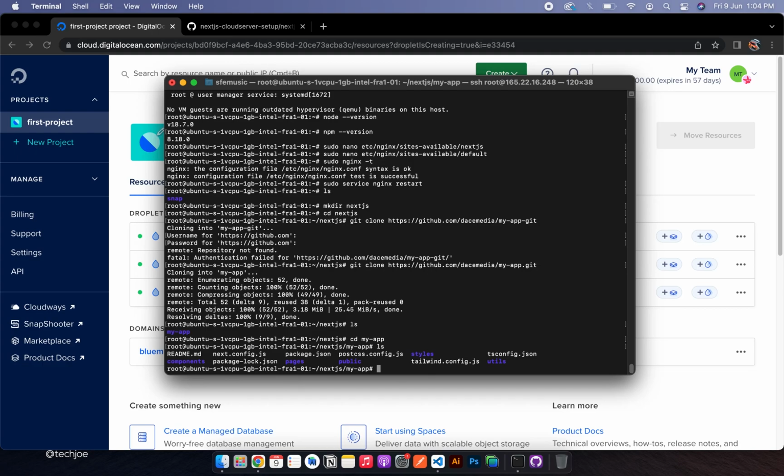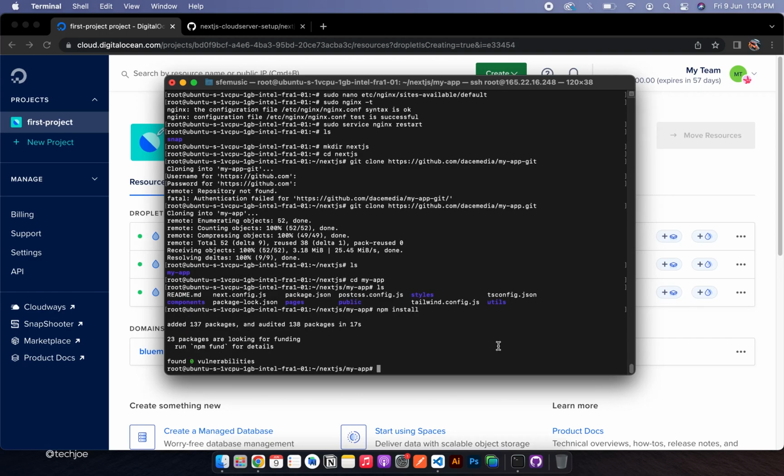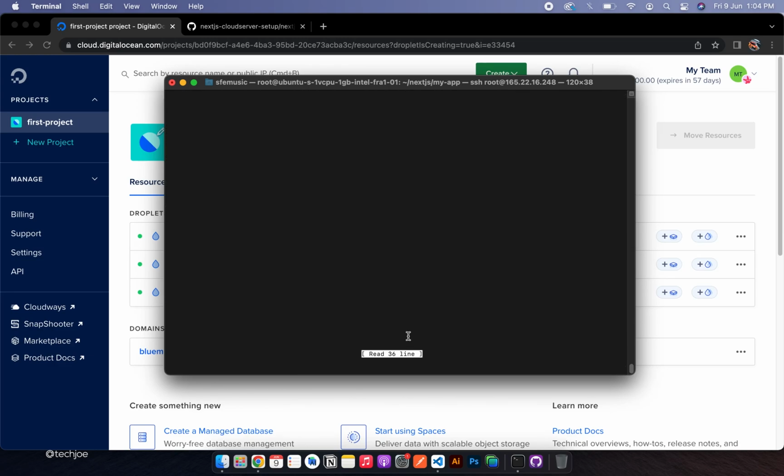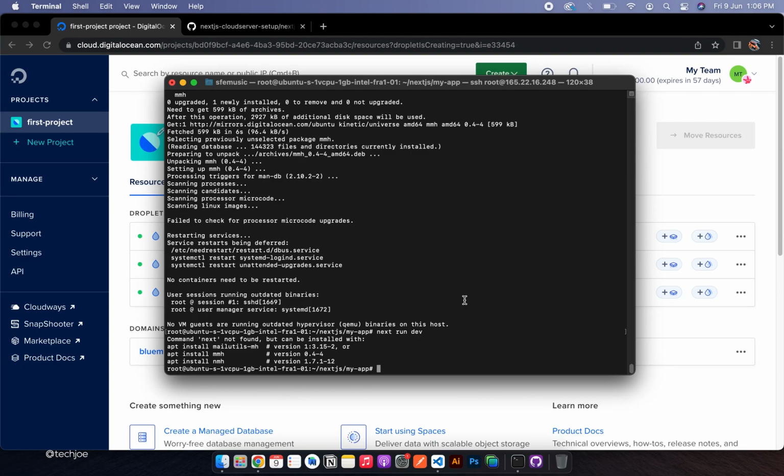Right? So here now, this is where we're going to run npm install. Okay, let's start. Let's do nano package.json. Let me check out something here. Okay, so that's our dev command. So let's go ahead and run npm run dev.